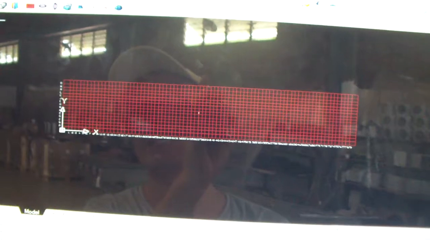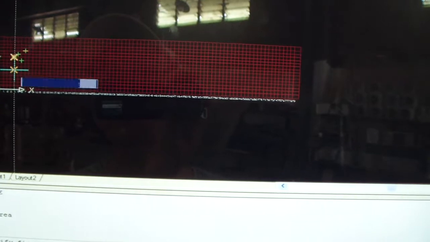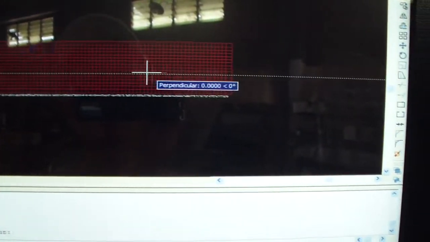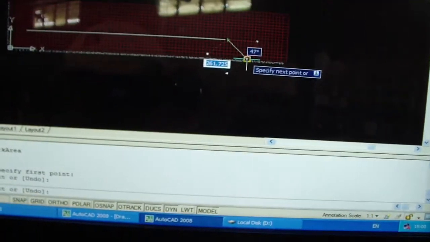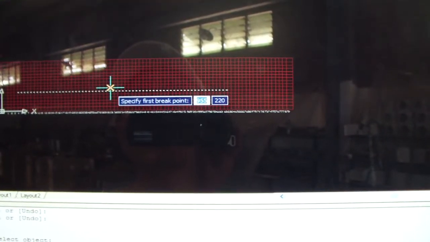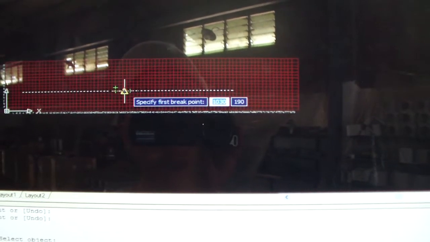In order to make the job simpler and easier, I will mill a straight edge. I just draw a straight line, starting from here and to here. Right. For this line, I divided it into 2 parts. Okay. Now we can check the line has changed into 2 parts.